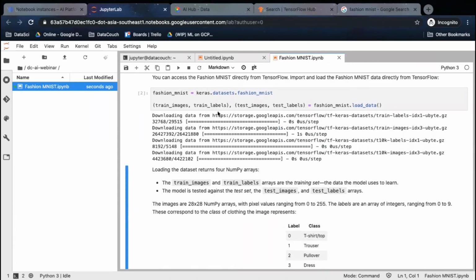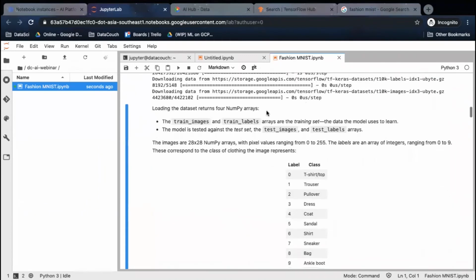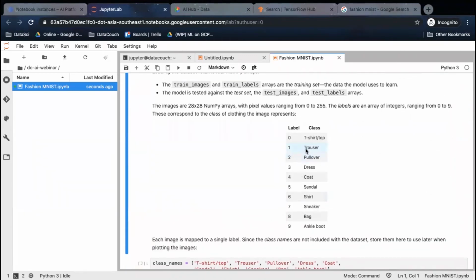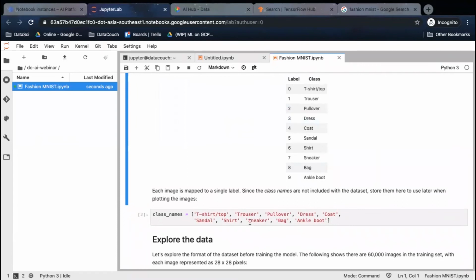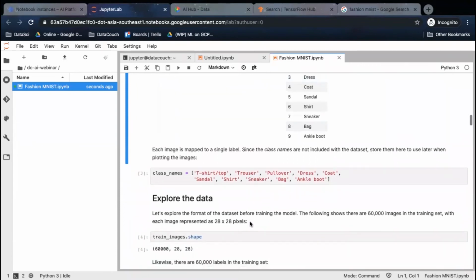We are dividing this data into a training set and a testing set. And then we have these 10 categories. Some are t-shirts, some are trousers, some are pullovers. So there are 10 different categories, and these are the class names that have been given. This is called multi-class classification that we are doing.